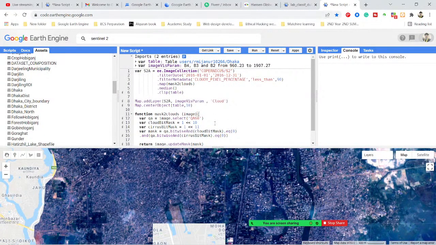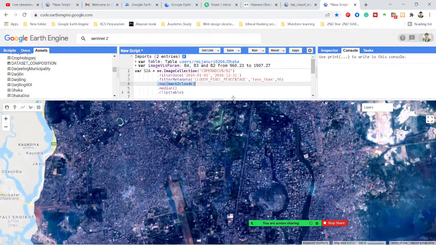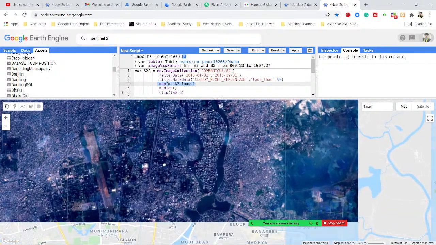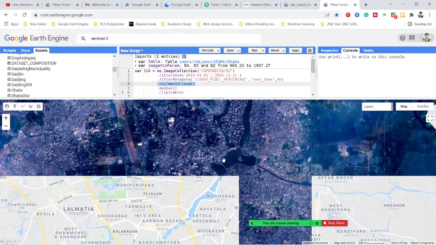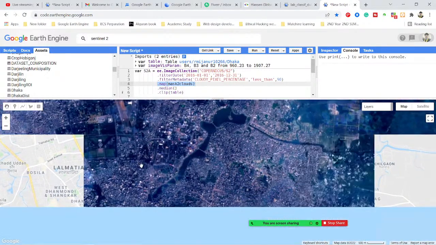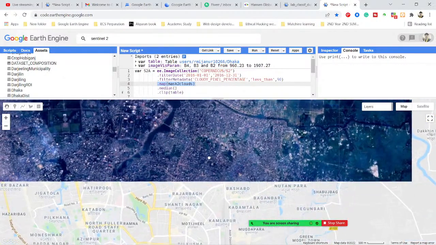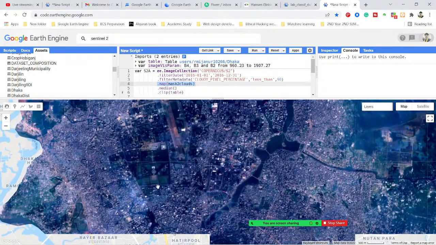Just make this function, and now simply use the map function for adding your function to your whole collection. Okay, so now it will be okay. So now we can simply use this image for making the Landcover classification or other remote sensing work. And now we can get good accuracy for any map, any remote sensing work in here.